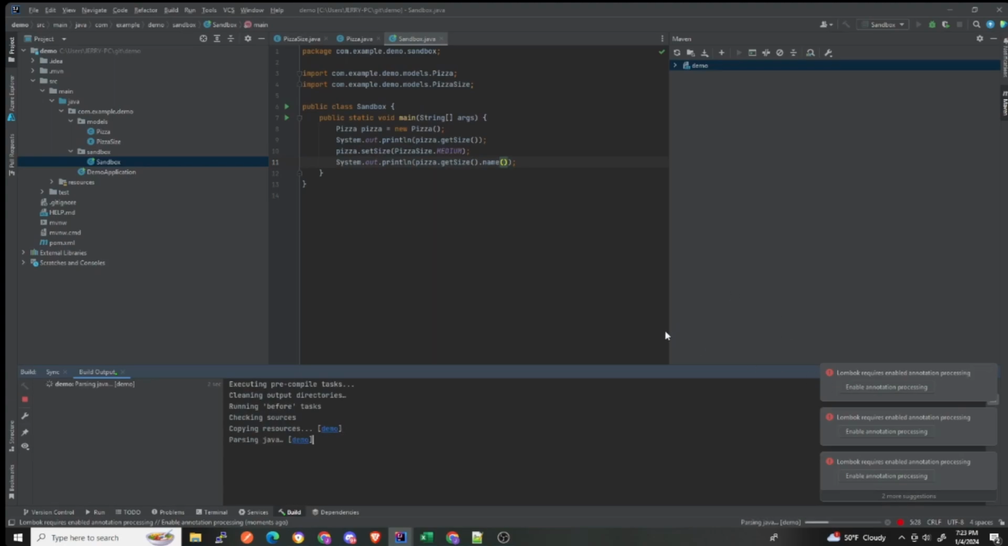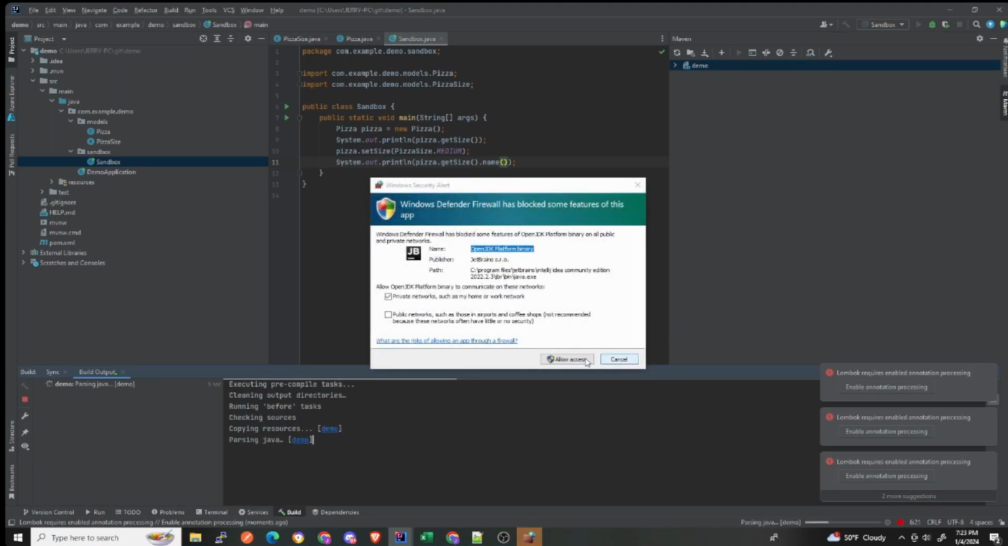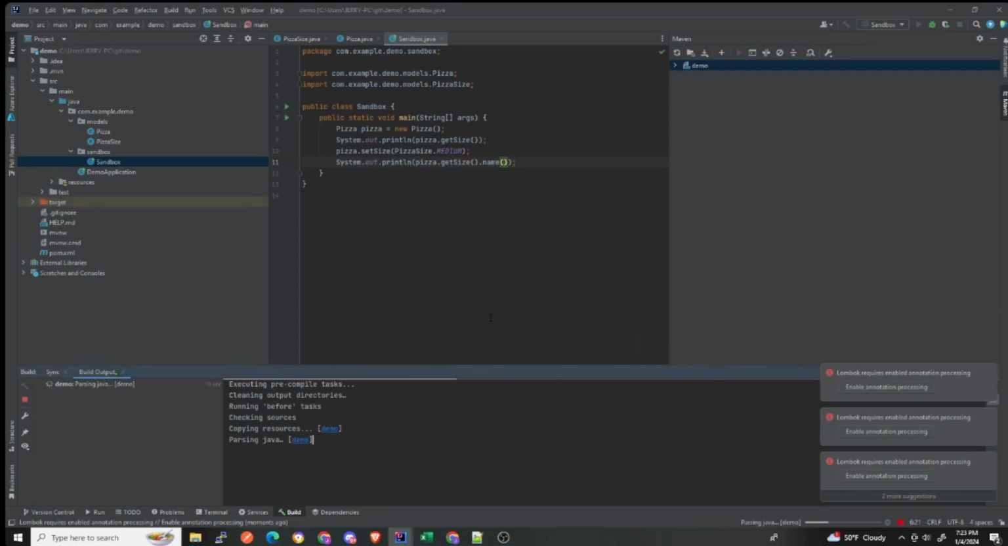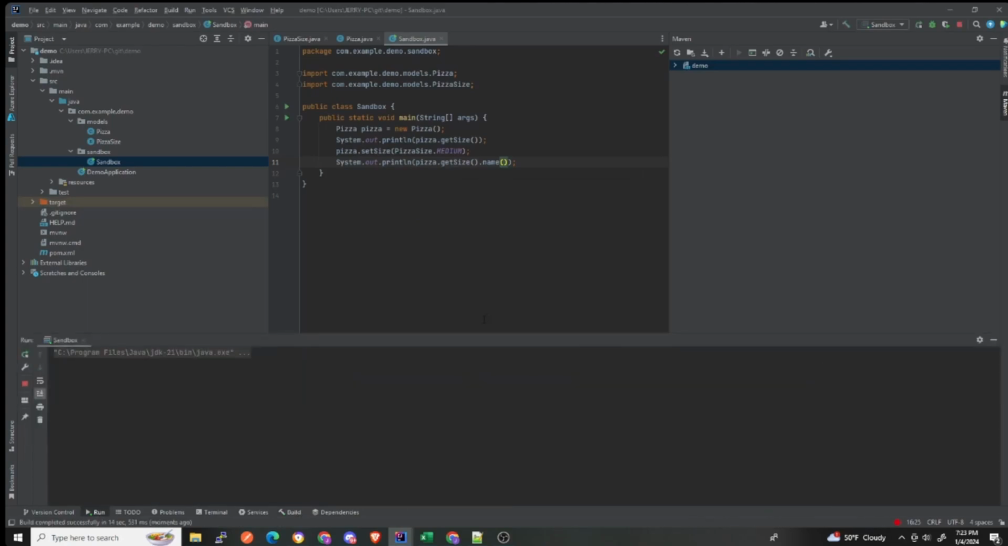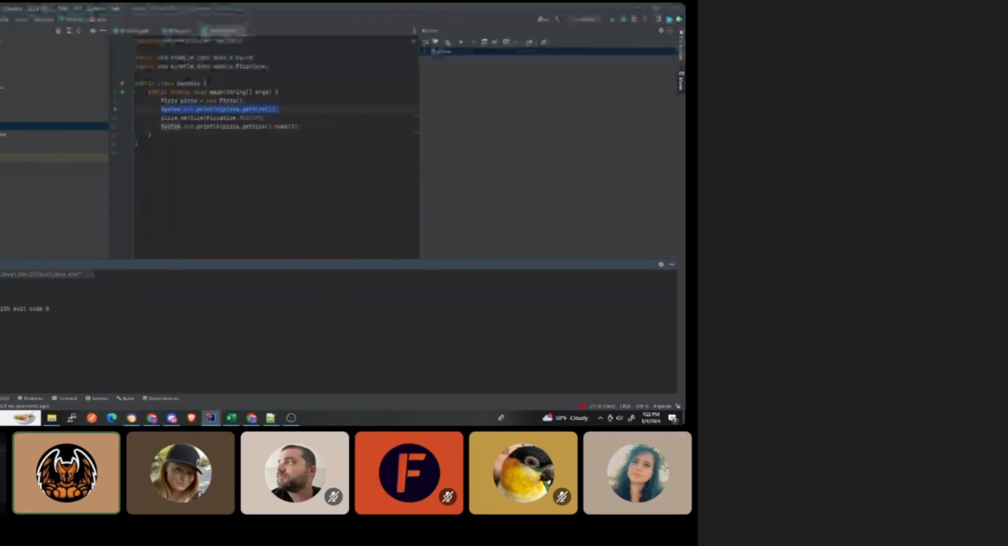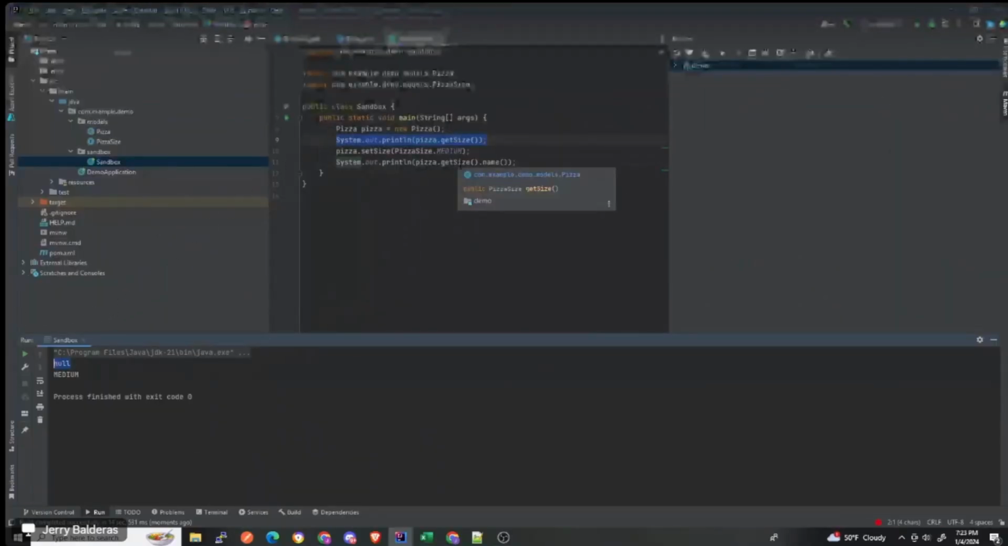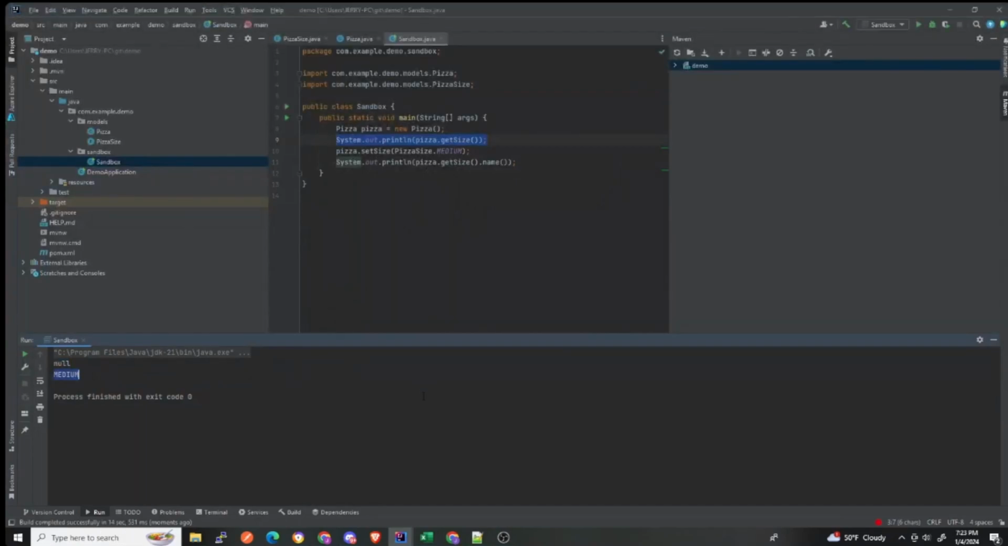Let me know if I'm going too fast. So here, we first print out pizza.getSize at the beginning, and we get null because there's nothing in there. Then we set the size to pizzaSize.medium, and then when we print out pizza.getSize.name, we see that it is medium. It's pretty cool, right?